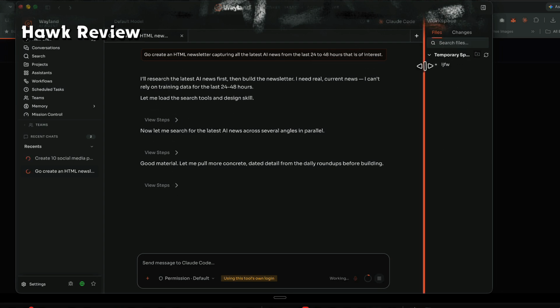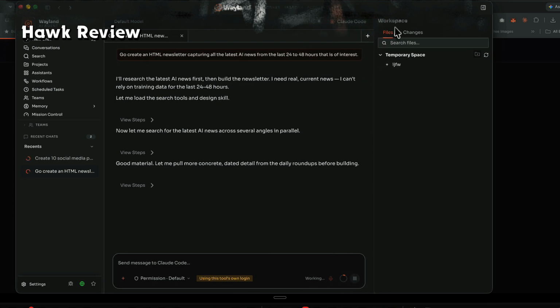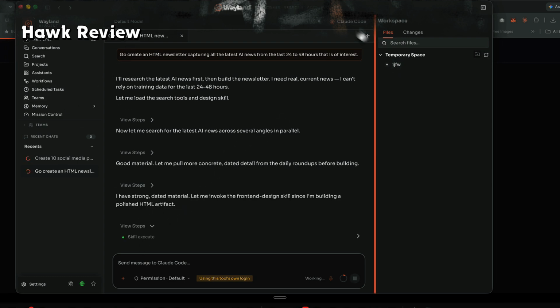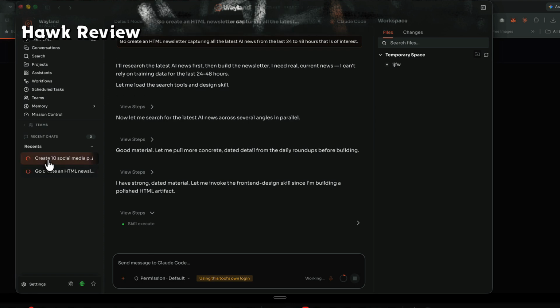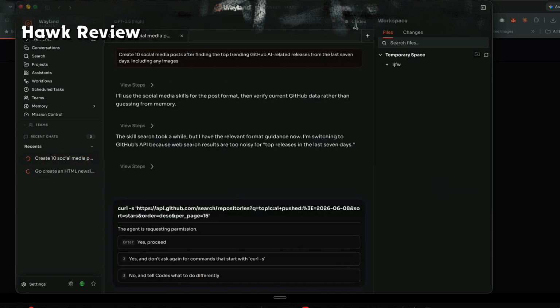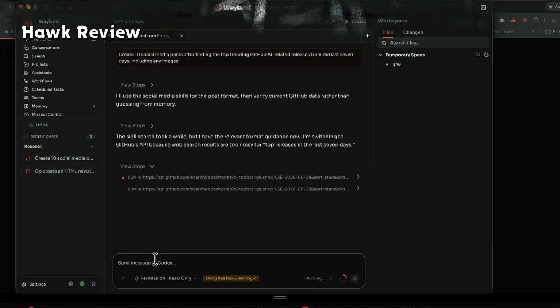Every chat has its own workspace. And yeah, this is running another little system, which is for memory. I'll try not to be too nerdy here. So it's right now running this on Claude Code. This one is running on ChatGPT. And this is actually going out and going to create 10 social media posts, finding the top 10, yada, yada. So it's doing the same. And it's got its own little workspace.